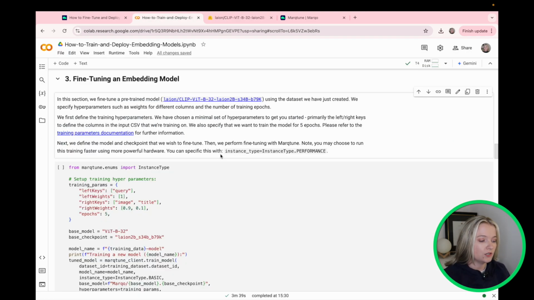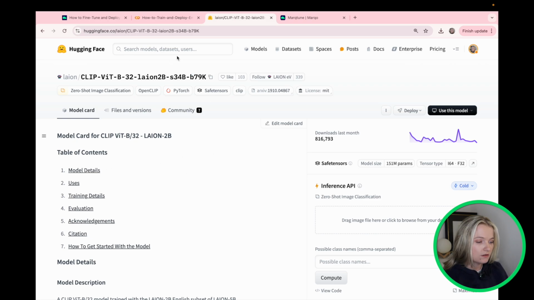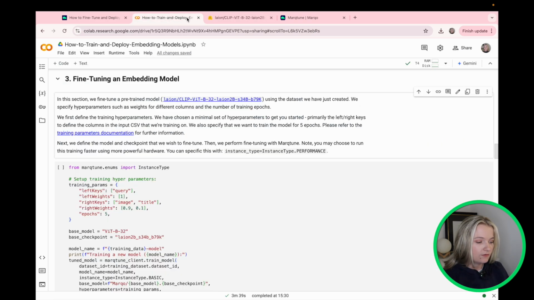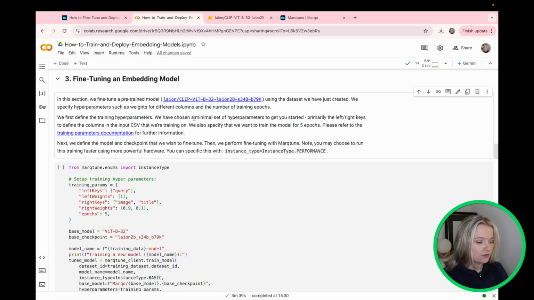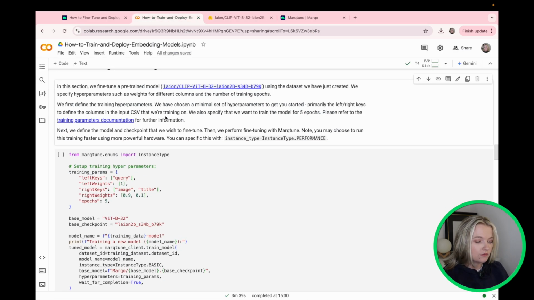Something to mention here is you can fine-tune any model that you want. Just make sure you check the Marqtune documentation to make sure that that model is supported in Marqtune for fine-tuning. So this is the model that we're going to be using to fine-tune on, a CLIP ViT-B/32 model. Now we're going to first specify some training hyperparameters, and then perform the training itself.